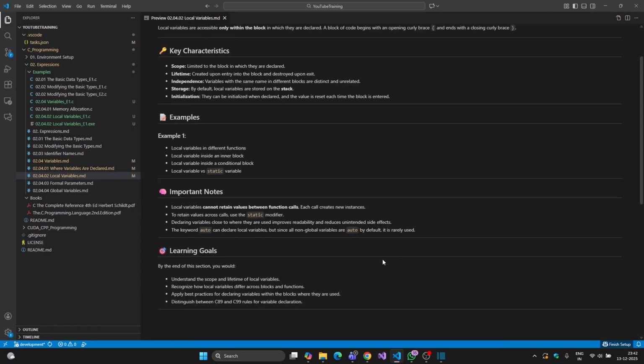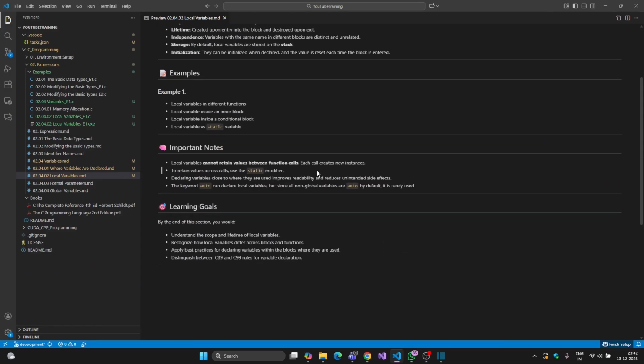Important notes. A local variable cannot retain its value between function calls. Each call creates a new instance. To retain the value, we need to use the static modifier. We should place the variable declaration near the initialization to improve readability and reduce unintended side effects. The auto keyword can declare a local variable, but all non-global variables are considered auto by default. Hence, it is rarely used.